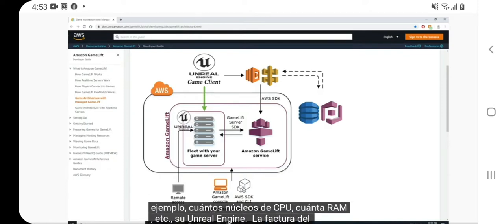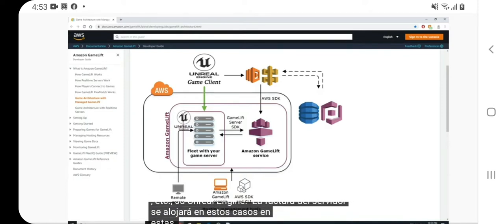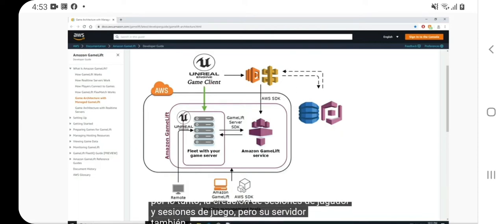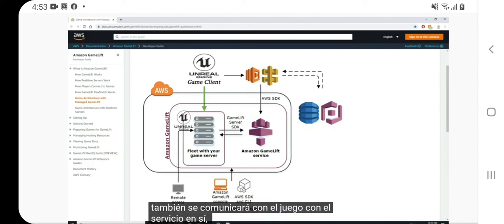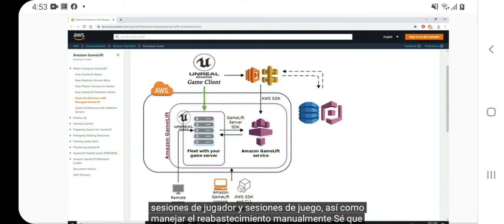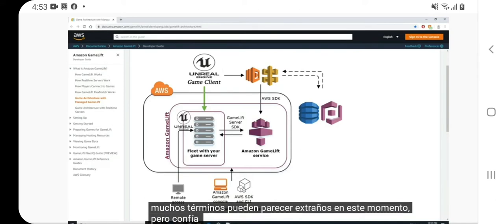Your Unreal Engine server build will be hosted on these instances in these fleets. The green arrow from your game client to the fleet just signifies that your game client will somehow connect to the server. There are also arrows between the GameLift service and the fleet because GameLift handles the creation of matches, thereby the creation of player sessions and game sessions, but your server will also communicate with the GameLift service itself, since it has to eventually terminate these player sessions and game sessions, as well as handle backfill manually. I know a lot of terms may seem foreign right now, but just trust me, I promise this will all make sense eventually.